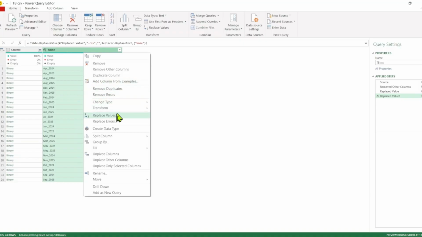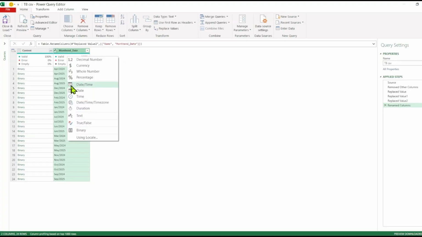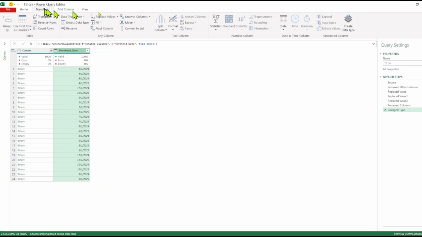Once you replace underscores with slashes, Power Query recognizes it as a valid date format. Now, rename the column to something clear. I usually call it month and date. By default, when you transform it into a date type, Power Query sets it to the first day of the month. But for reporting purposes, we usually want the month-end date instead.